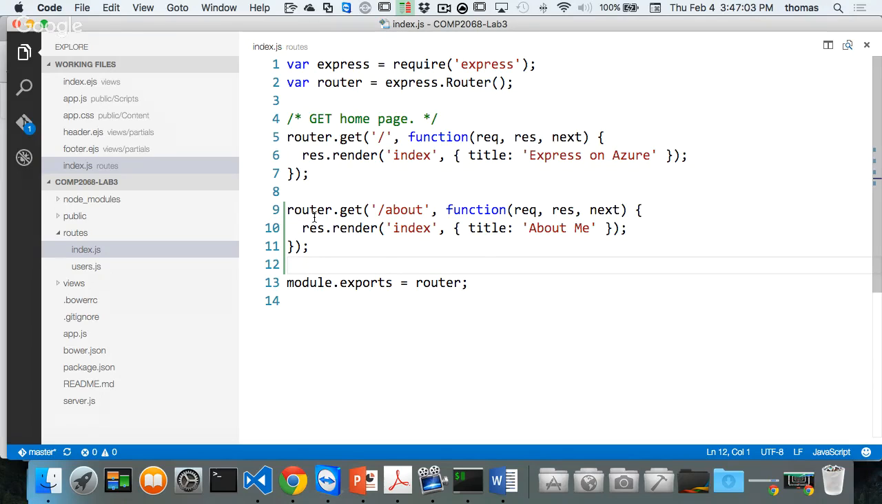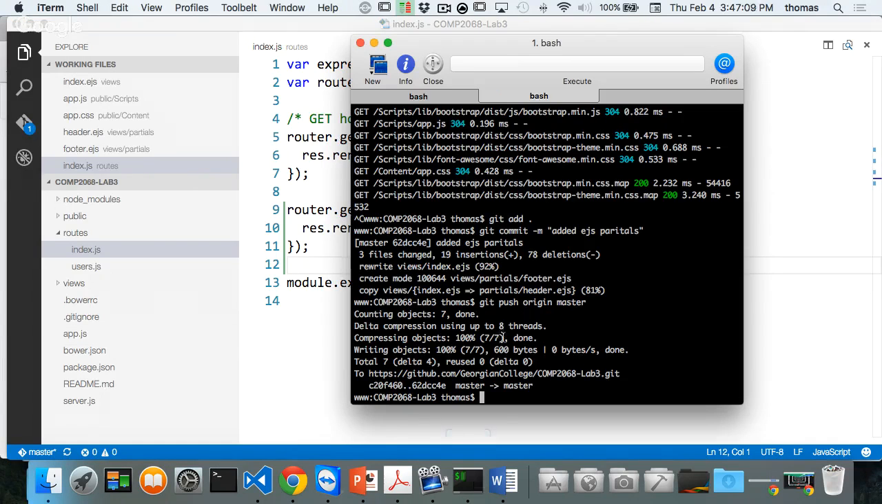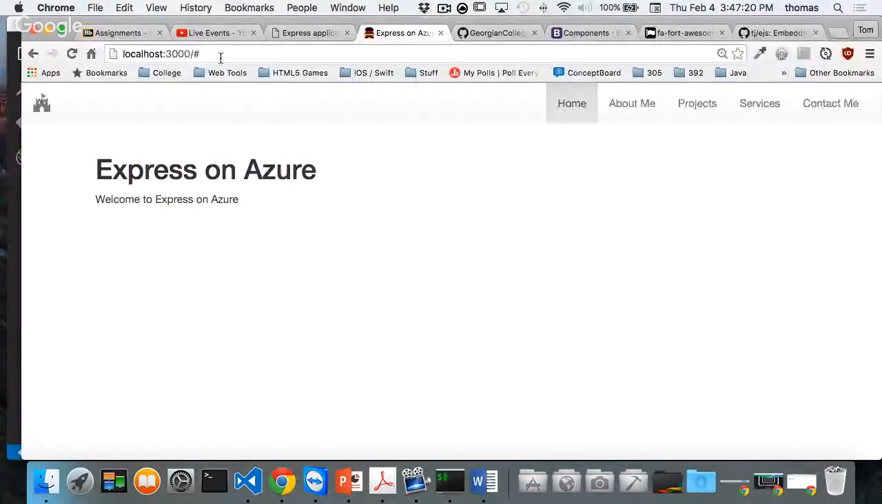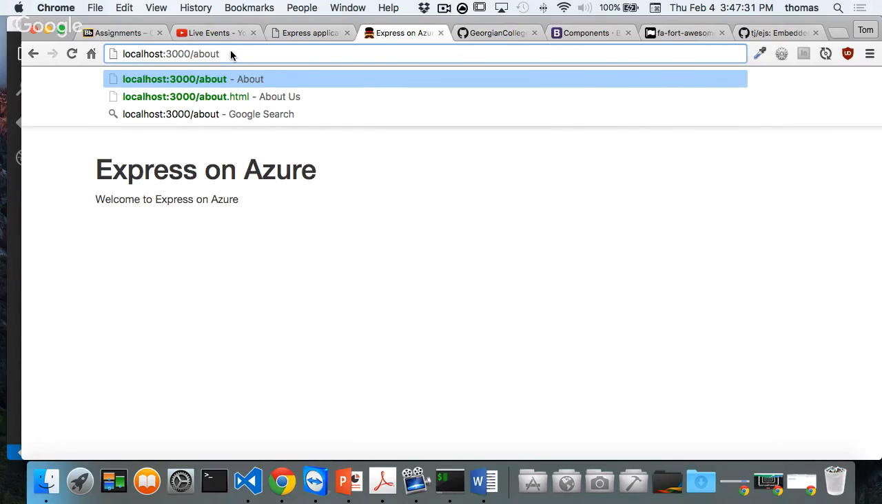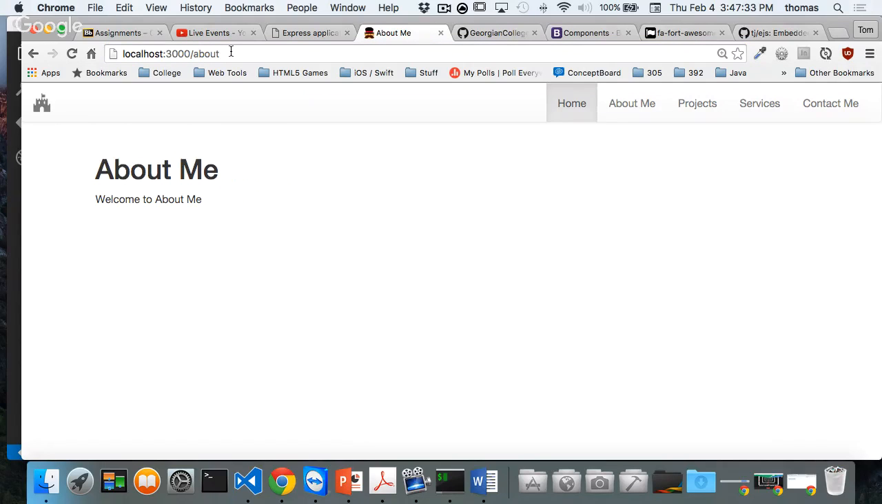Okay, let's show this. So if I go back to test this route, I need to restart my server. So I'm going to go back here and run nodemon. I haven't uploaded to Azure yet. I'm just testing it locally. Refresh. And in here, instead of the slash, I'm going to go slash About, and press Enter. And notice it says About Me.